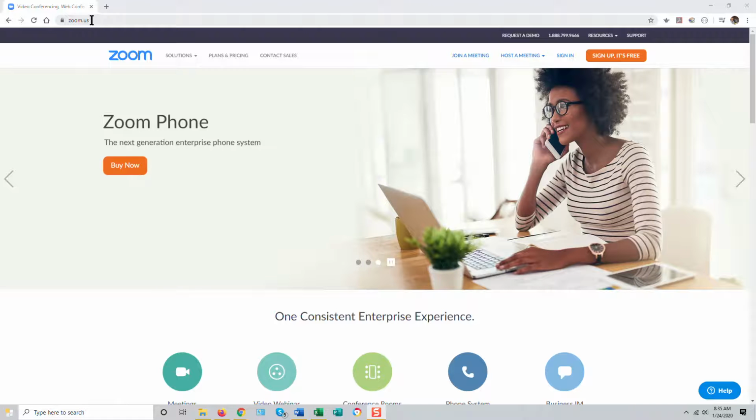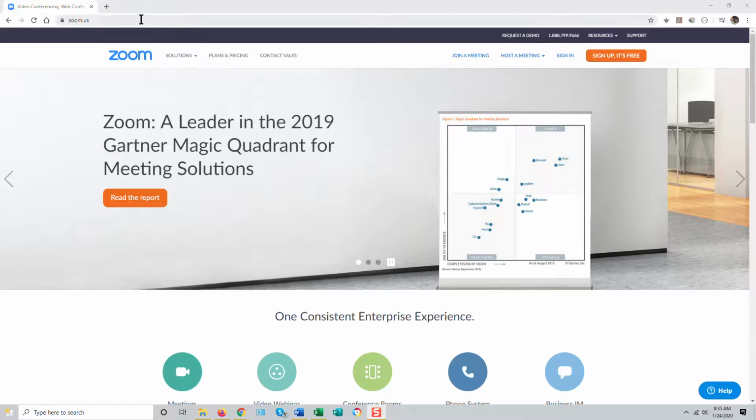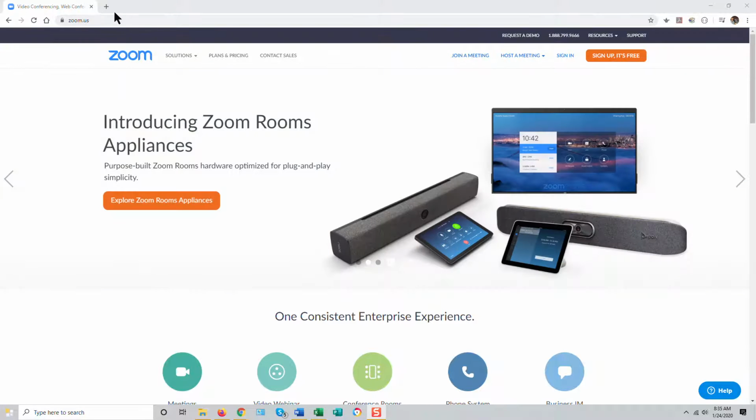Let's go to the Zoom homepage in any web browser. The URL is zoom.us. Just type that in and press enter, and you'll go to the Zoom homepage. If you're not already signed into your Zoom account, you can sign in right here.